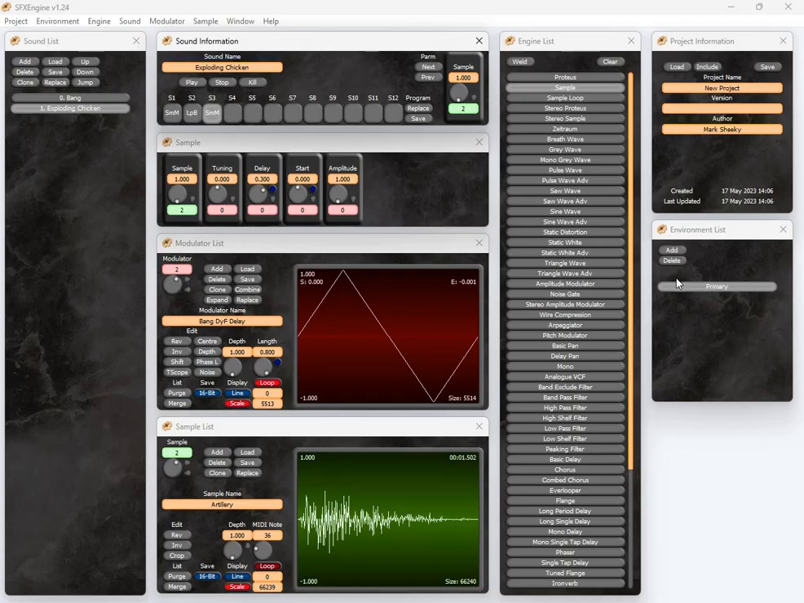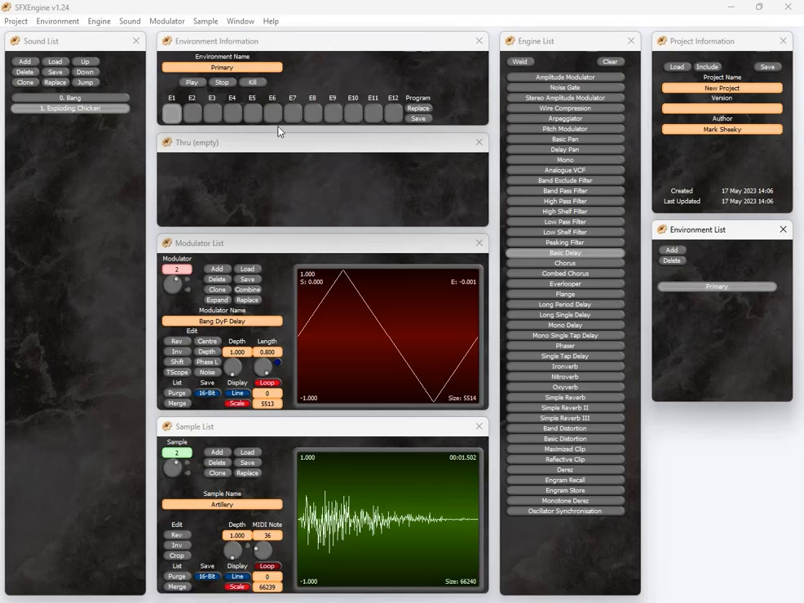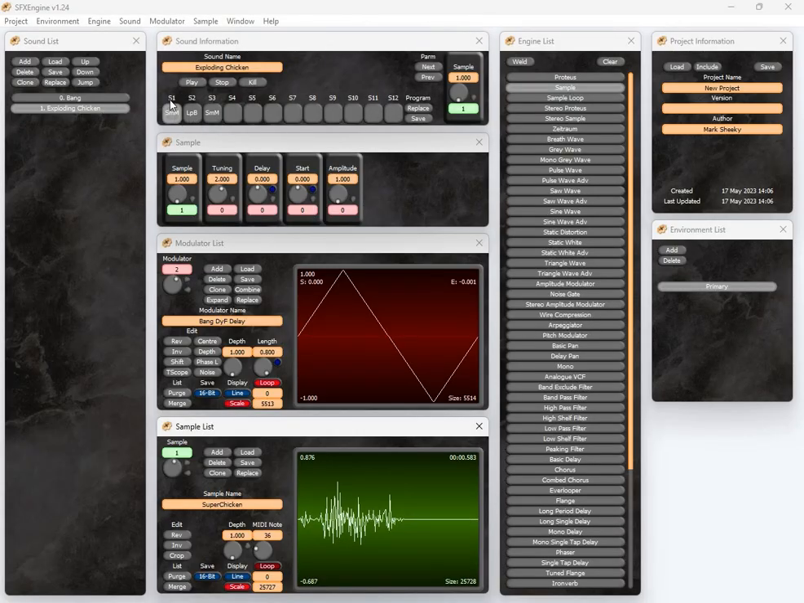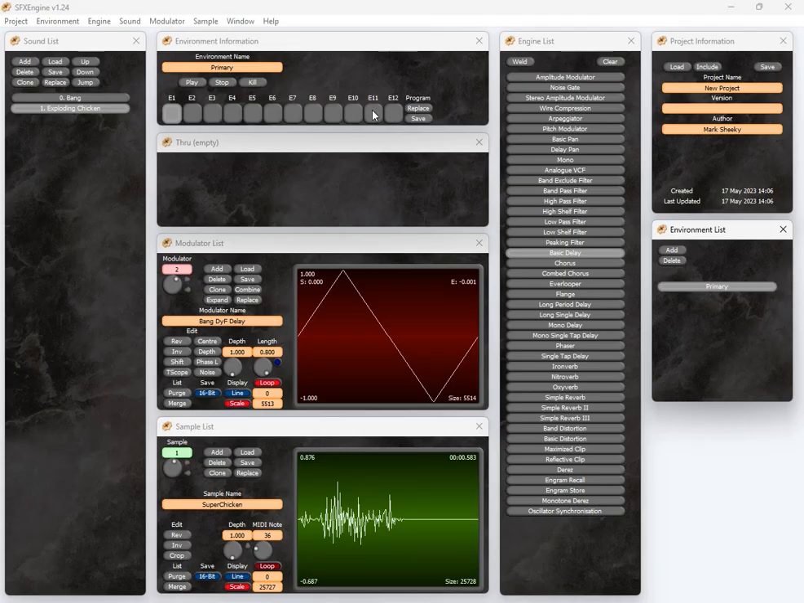If you look at this, you've got an environment as well. You've got one environment called primary, and basically all of these sounds, S1 to S12, are played, and then all of these are played. So you've got 24 boxes in a row. These boxes are called engines. And you can see this list has changed because I'm in an environment, because you can't generate sounds here. This is for applying effects, because you might want to create a second one.